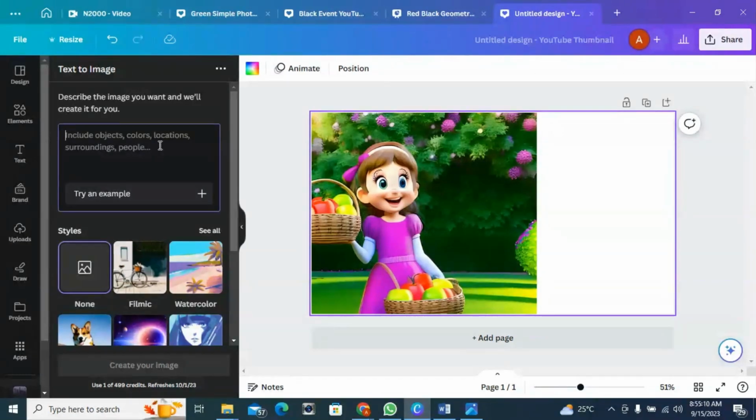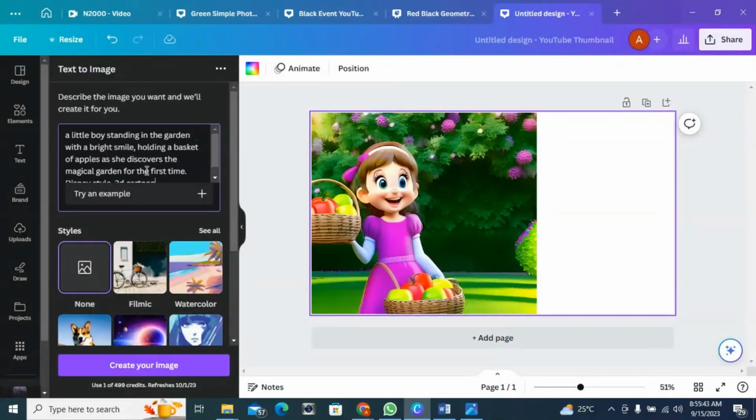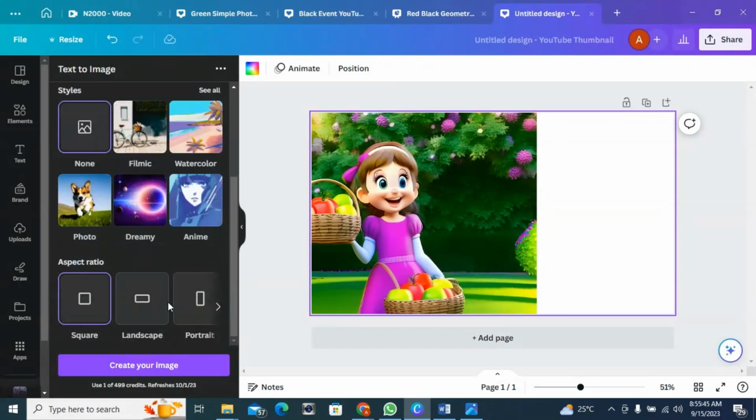All right. Okay. So if it is a boy, you can say a little boy standing in the garden with a bright smile. And please remember to put Disney style because that is what you want to achieve. The Disney style or any style you want. So don't follow mine. Disney style, 3D cartoon, the cartoon. All right.